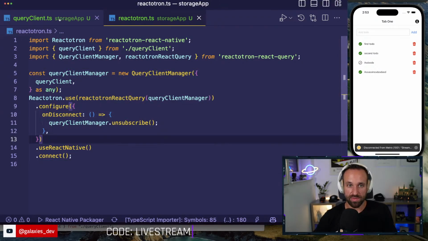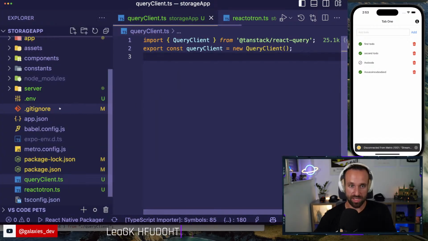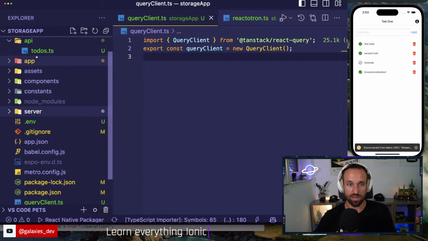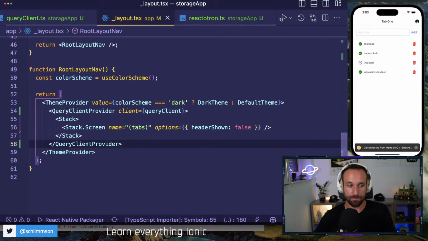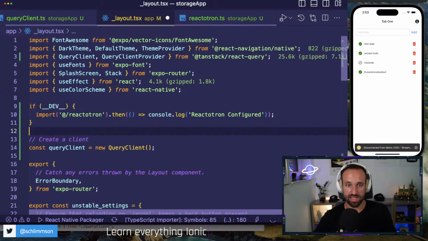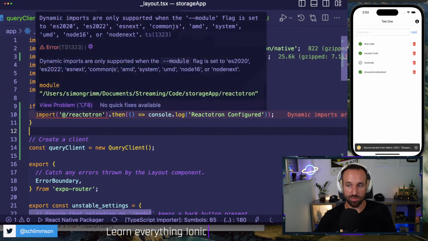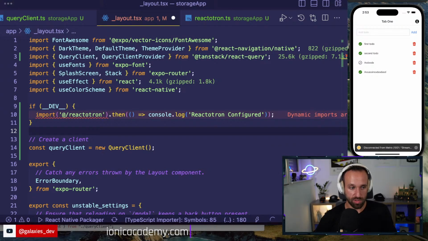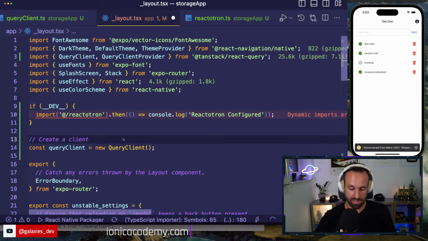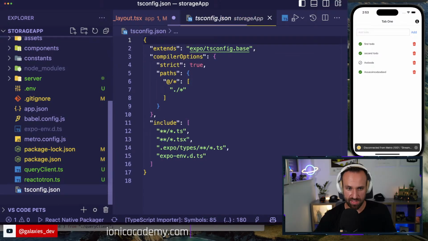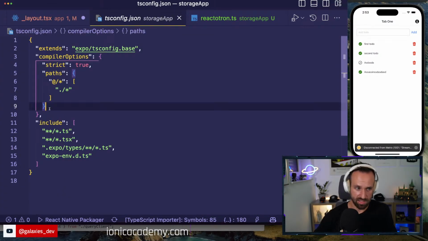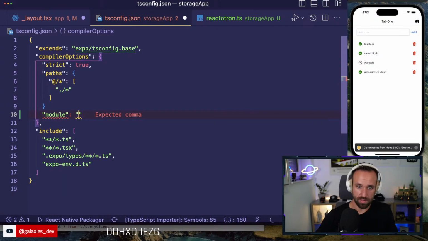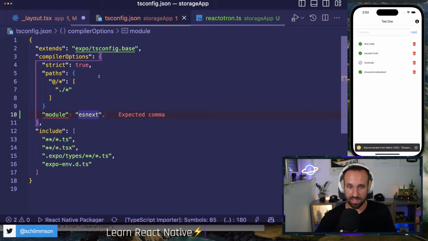Now, with all of that in place, we can head over to our app layout file. And in here we need to change a few things. So first of all, up here we can say if we're in the dev environment, I'm gonna import Reactotron. This will complain. So let's go to the TS config and fix that. We just have to add module and we're gonna use ESNext.